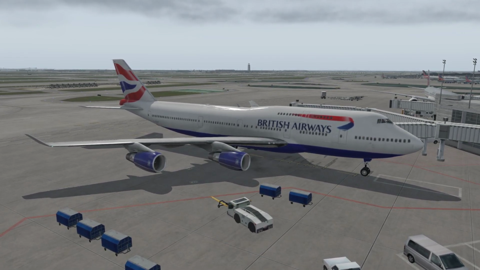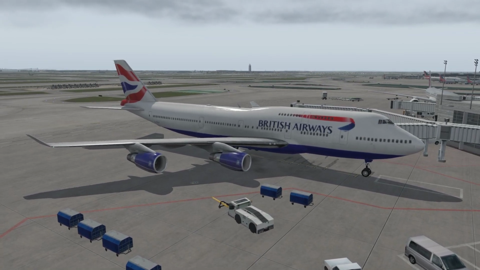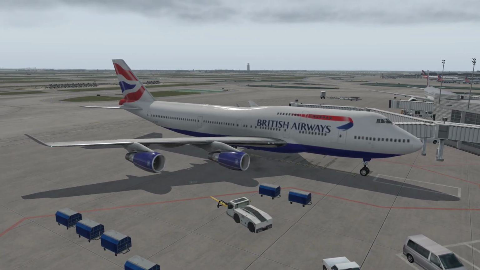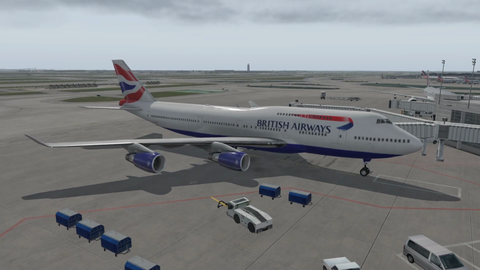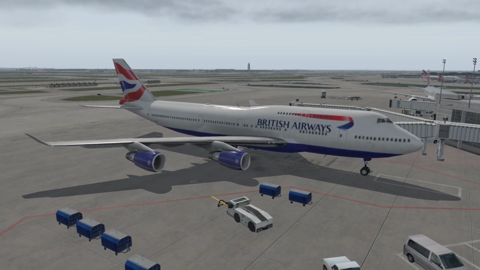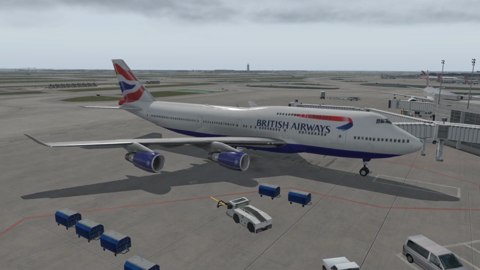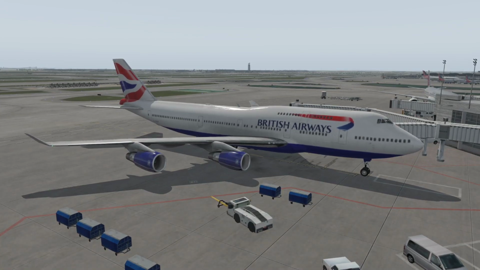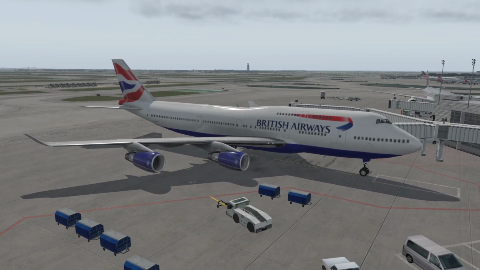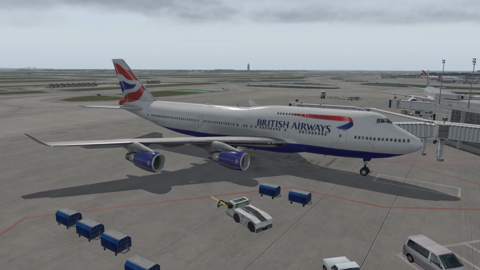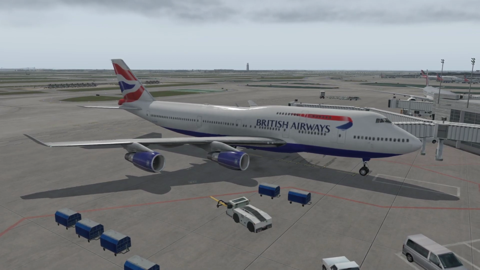737-800 series, which you would know very well if you are part of the Explained regular flyers, or if you watch a lot of YouTube videos, you would know about the amazing work that Zibo has been doing. So today we are going to check out the 747 and see what they have done with this aircraft, starting off with the exterior.